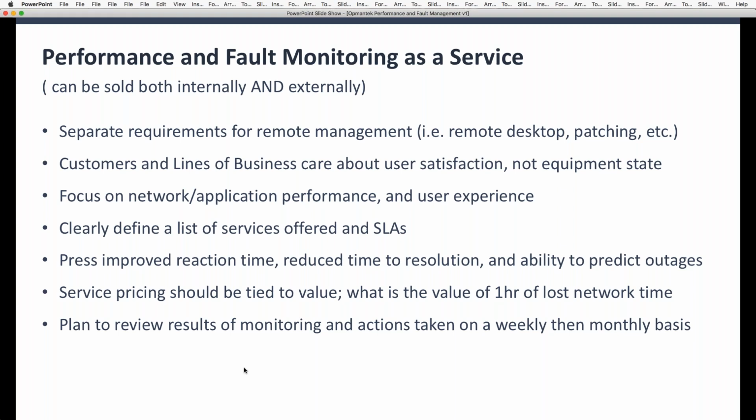This next piece is how do you price that? We often hear questions, how do I price this? What do I offer this as? How does this compare to the marketplace?